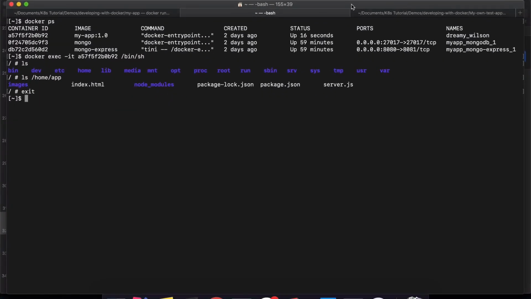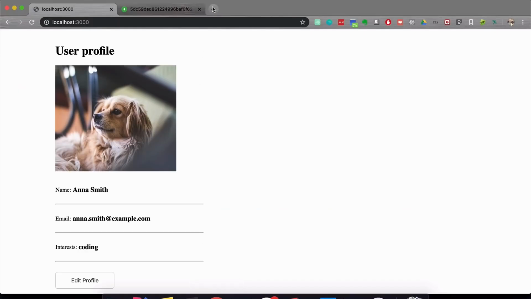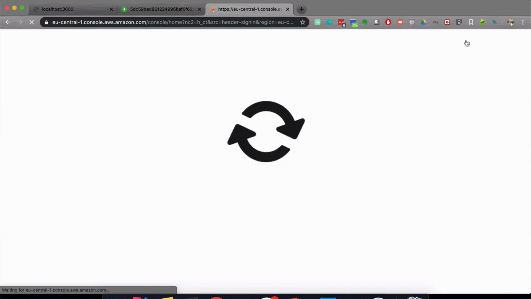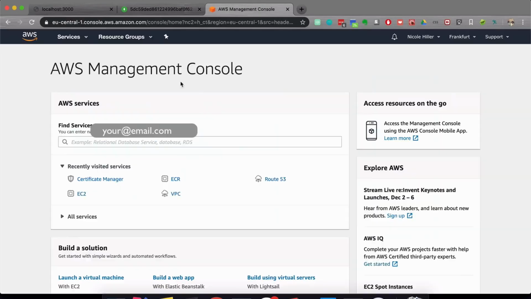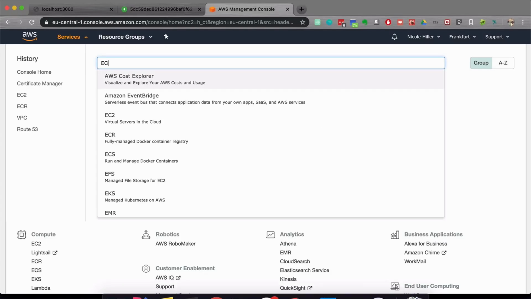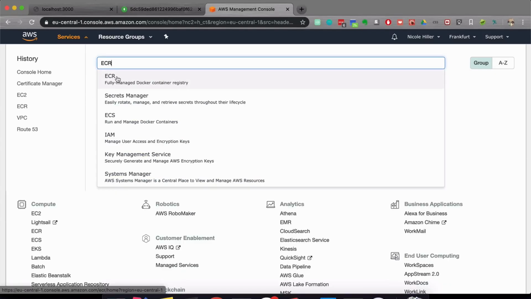So the first step is to actually create a private repository for Docker. It's also called Docker registry. In this case, we're going to do it on AWS. So let's see. So I already have an account on AWS. So the service that we're going to use is called Elastic Container Registry. So ECR, Docker Container Registry.